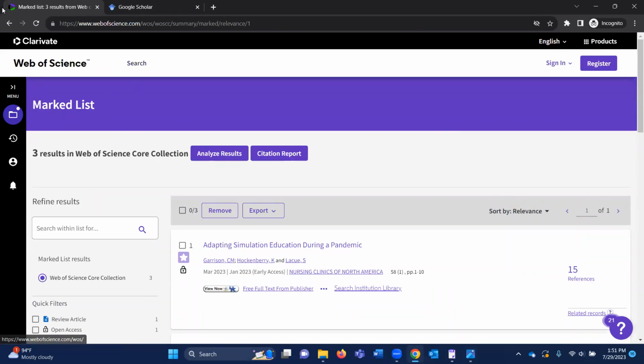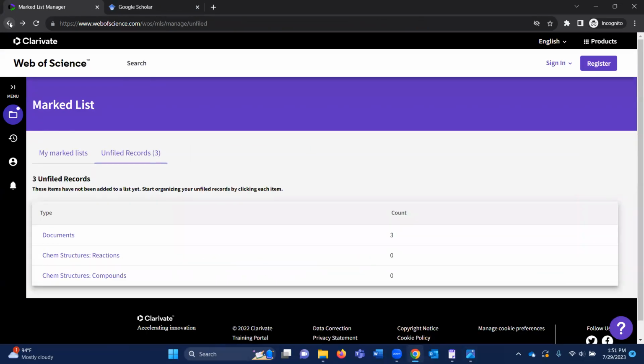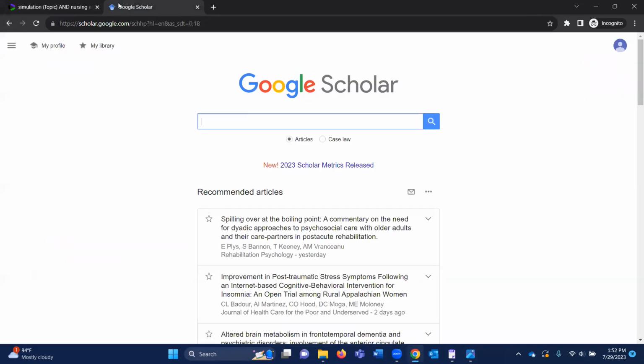Okay, so let's go back. We've covered Web of Science, PubMed, and CINAHL. Now we're going to cover Google Scholar. So let's go to Google Scholar. There's a couple of things that you can do with Google Scholar.